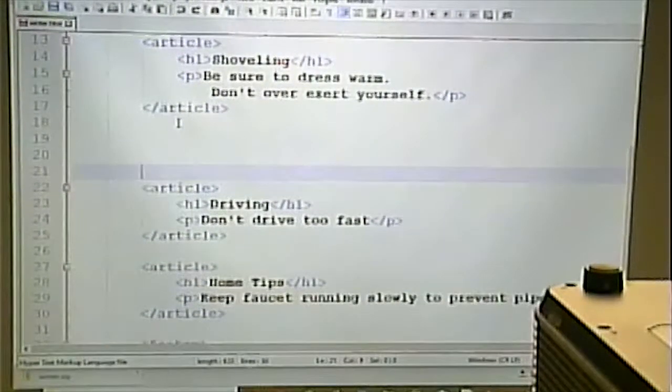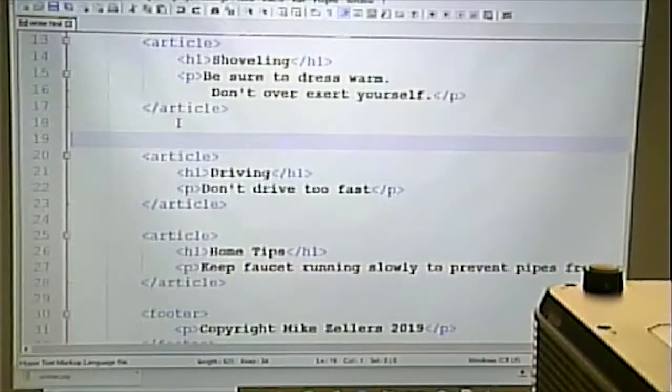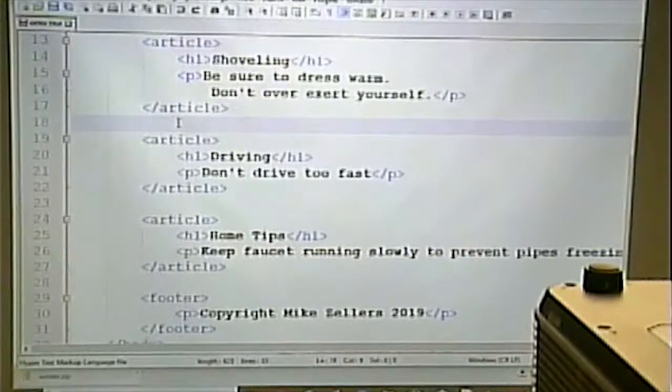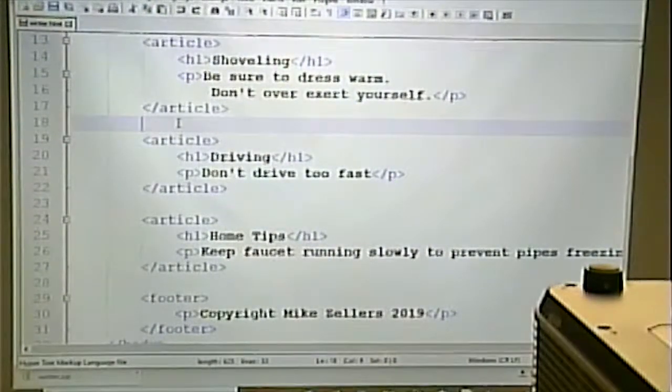Here's an interesting thing about HTML, and at first it sounds a little strange, a little goofy, but really, the more that you get into it, you'll realize that this is a blessing. This is a great thing. Is that any white space, the browser pretty much ignores. It converts any white space to a single space.